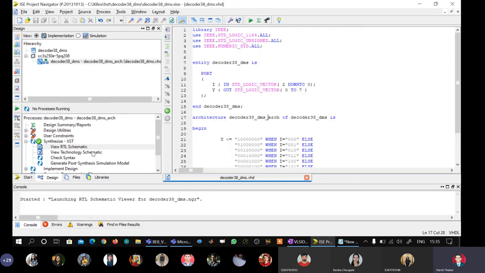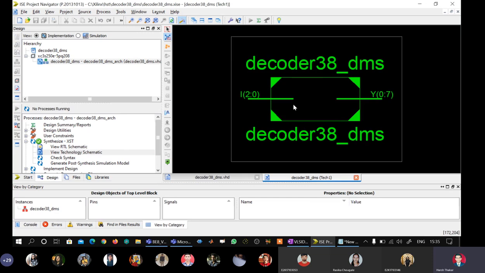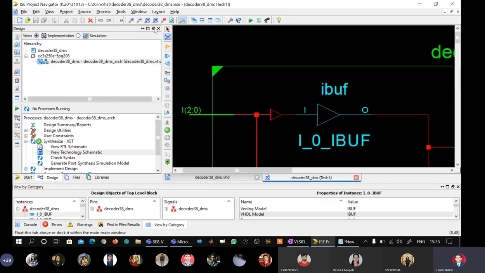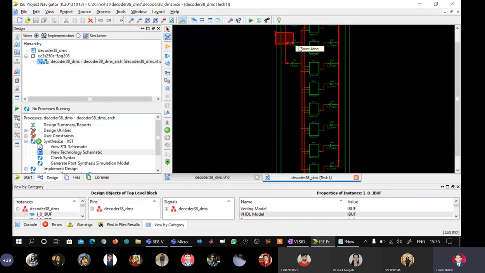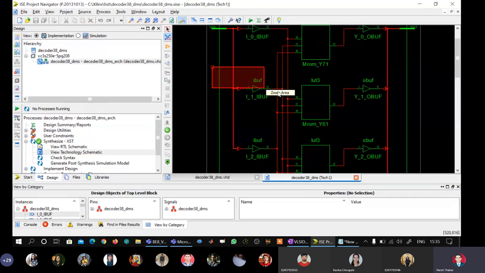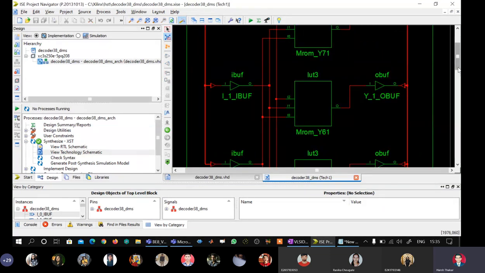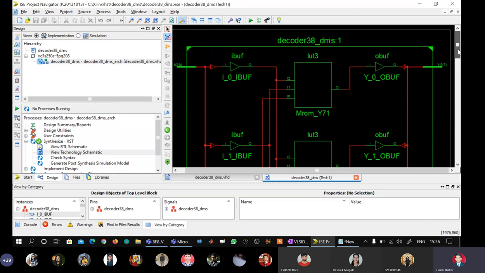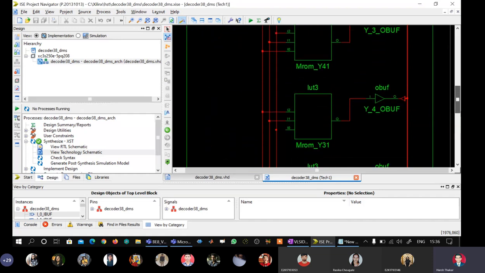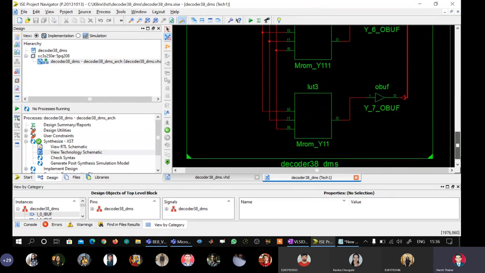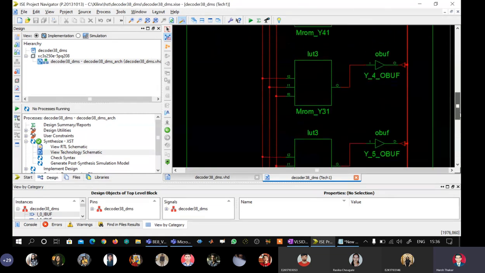Let us see what the technology schematic is. Same block diagram. Let us see what is inside. All the signals are going, so let us zoom and see the details. Any one block. We see that the technology schematic consists of 8 identical blocks, LUT3 1 through 8. So 8 three-input LUTs have been used.